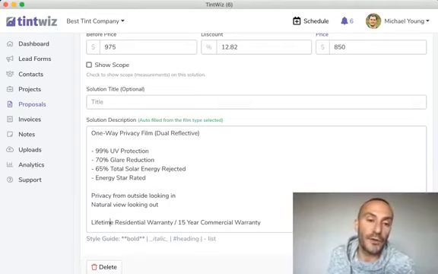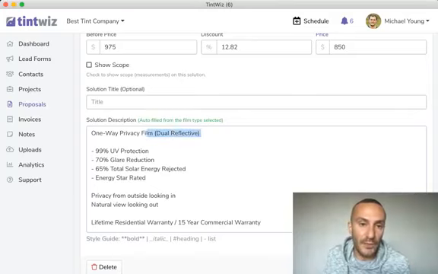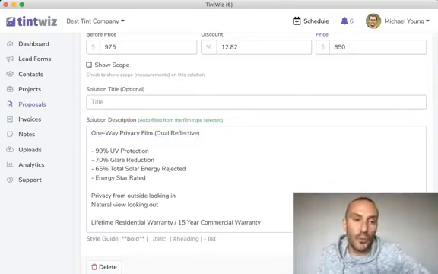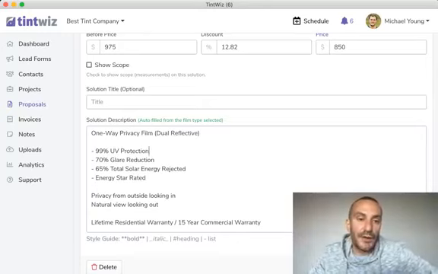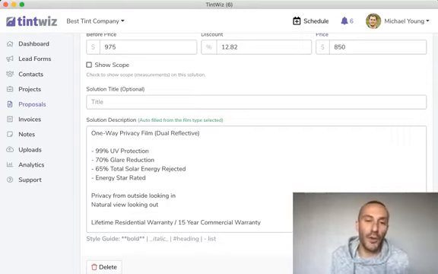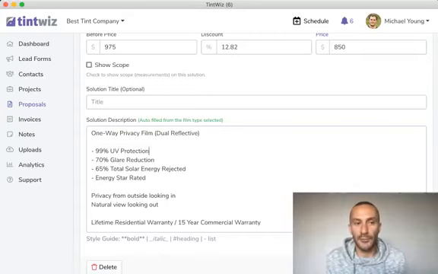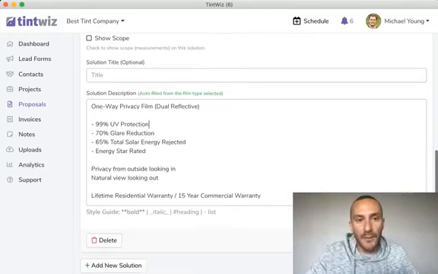Another thing that's really important about these notes is, you can see right here, it says one-way privacy film. Once you're done quoting this job for the customer, if you leave and they don't schedule with you, they don't go ahead and do it, you can imagine if they're discussing it with their wife or husband, or they're looking at it a few days later, they probably have no idea what Fusion is at that point. So the description becomes very helpful for them to recall what the different options are, as well as compare them. So let's go ahead and keep going.